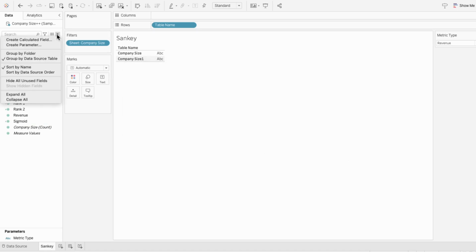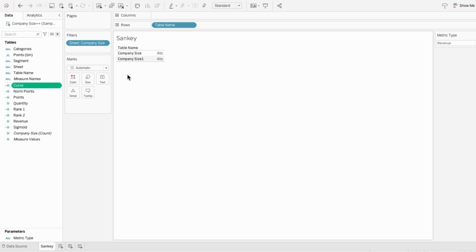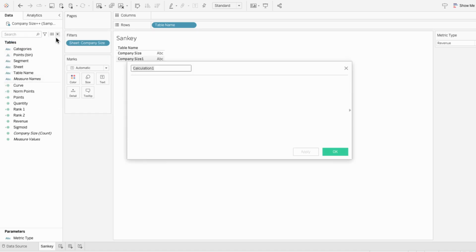And now we also need to create a calculated field for the curve. So I'll type in here rank 1 plus rank 2 minus rank 1 in parentheses times sigmoid in parentheses. And this last calculated field is optional, but if you want your Sankey paths to be proportionate to the values that they represent, you can create this size calculated field. In here I'll type window average of the sum of the metric. And I already have my condition for revenue versus quantity in my clipboard, so I'm just going to paste it.